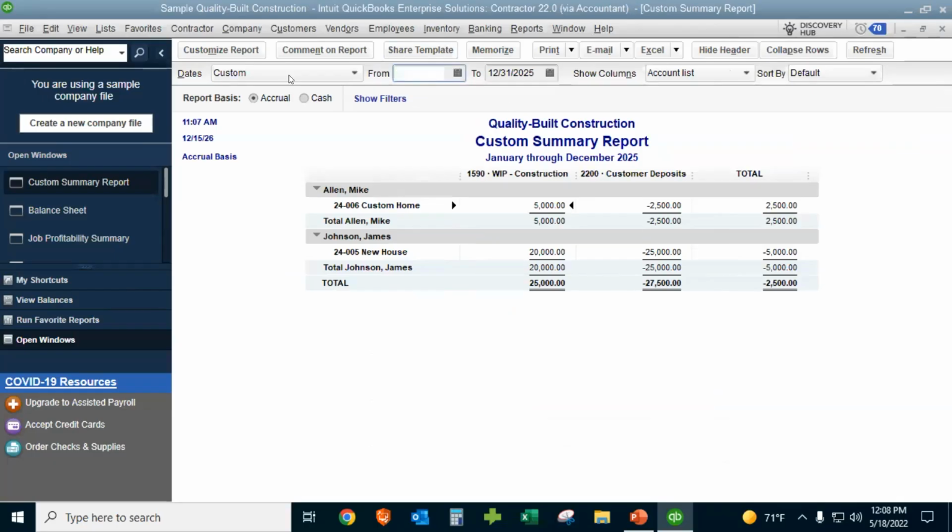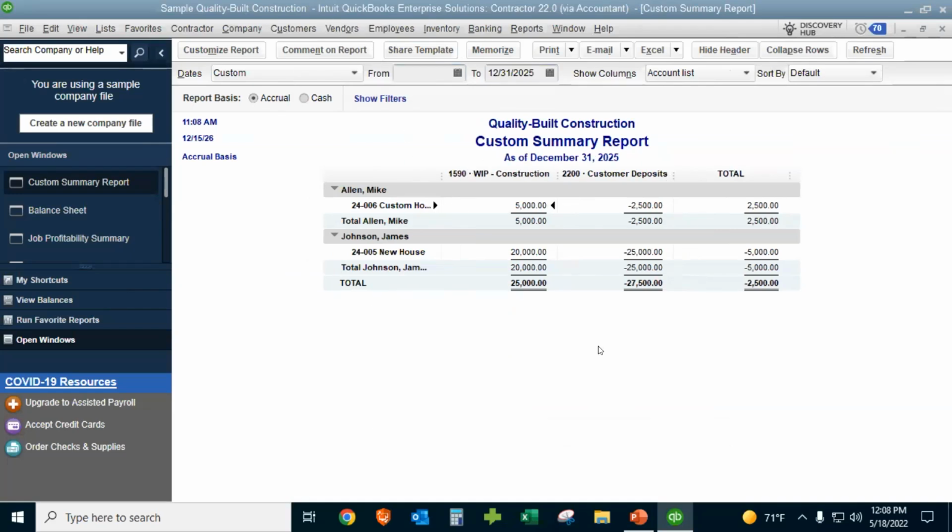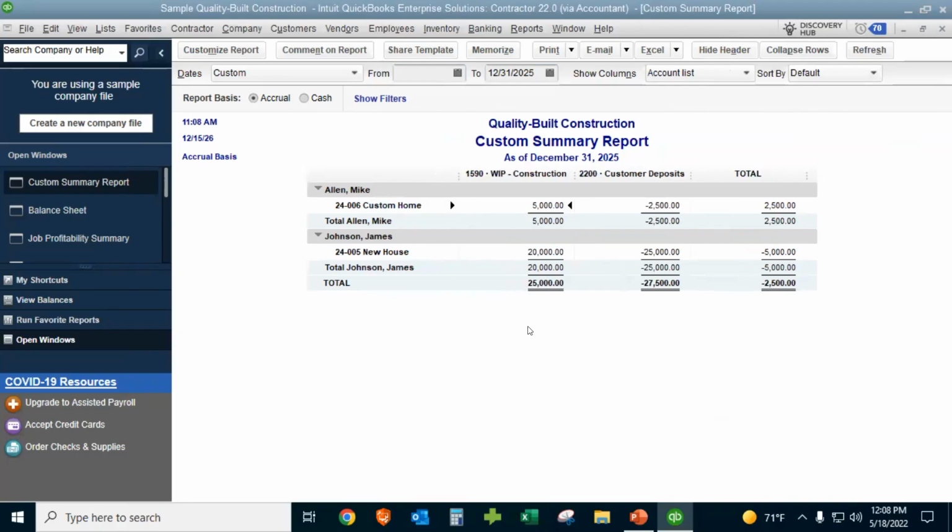So you'll want to make sure that it's from the beginning of time to an actual date that you're running your balance sheet as of when you're comparing these, so that you're comparing apples to apples, because a balance sheet is just a picture in time. So it's going to include any transactions from when you first set up QuickBooks through the date that we run the balance sheet.